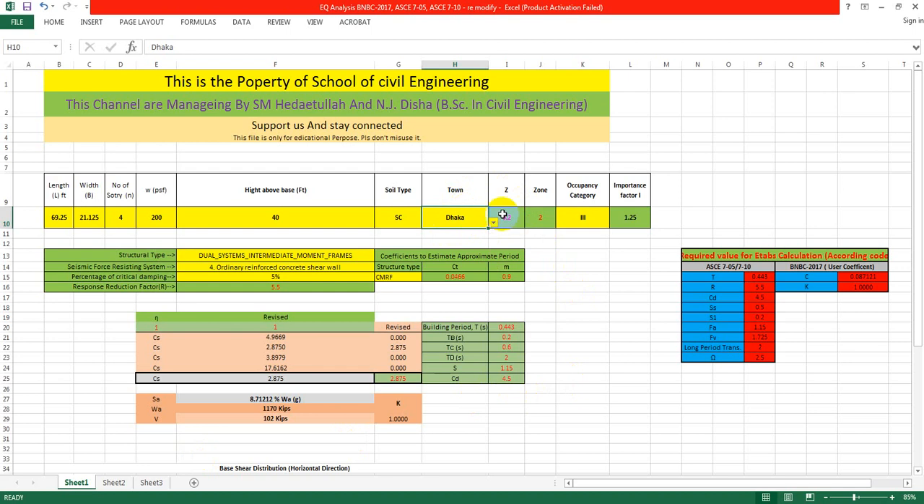So here the seismic zone, this you have to select. I'm selecting town, Dhaka. Then the zone, okay. And after that the category, which category of structure, 1, 2, 3, or 4. So from here you have to select the category, and you just have to change that in the blue box.